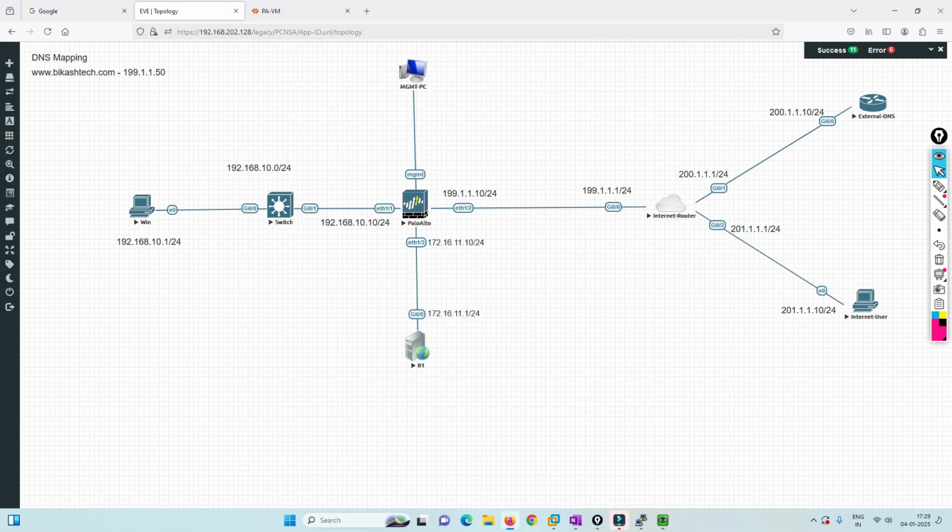Okay. Now the second step would be that I will be pinging this particular IP address. Now what exactly is going to happen over here is that my source will be this. So this will be my source IP address and my destination will be 199.1.1.50, which is this one, right? Now the traffic will reach this Palo Alto firewall.